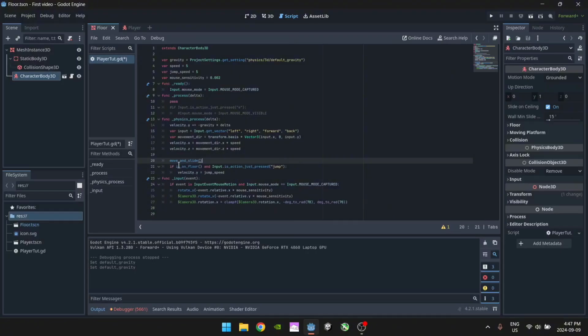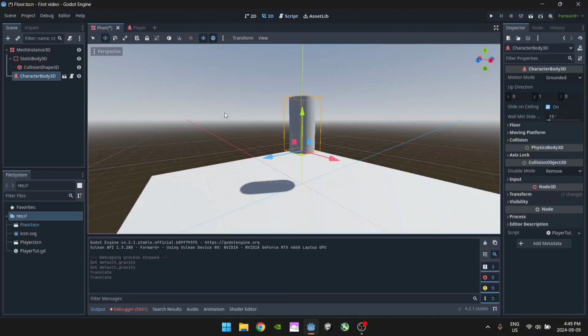It jumps by doing the same thing up here, but upwards instead of left and right and forward and backwards. So if you're on the floor and you press the jump button, which I set to space, velocity y equals jump speed, which is 5. So you'll go up 5 meters, and depending on how high you set it, you'll go up higher and faster. So that's it, that's how you create a first-person 3D character in Godot 4.2.